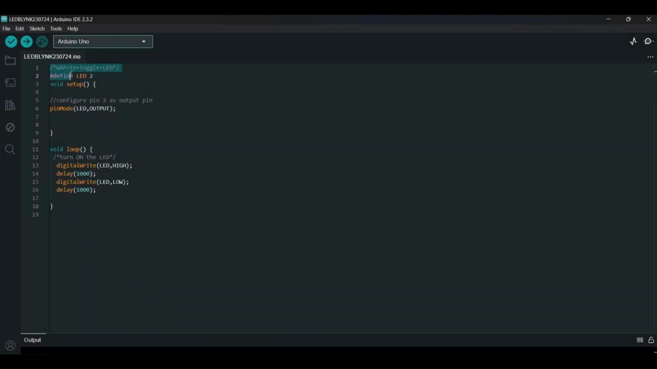So let's see a quick program to toggle LEDs. Here we first define the LED at pin number 2. After this we have the void setup. The code here runs just one time, and we have configured the LED as an output by using pinMode. Then we have the void loop function. Here I use the digitalWrite function to set the LED high for a duration of 1000 milliseconds, that is 1 second, and then set the LED low for a duration of 1 second.